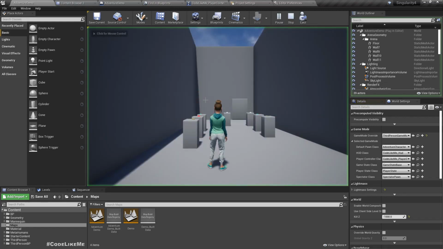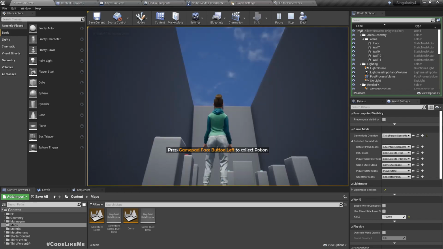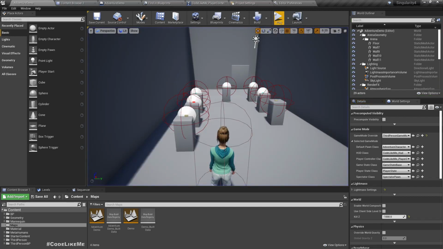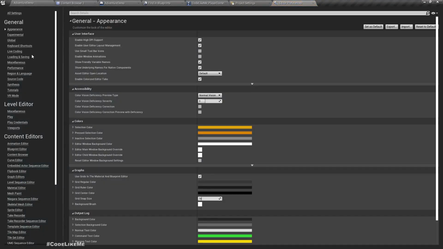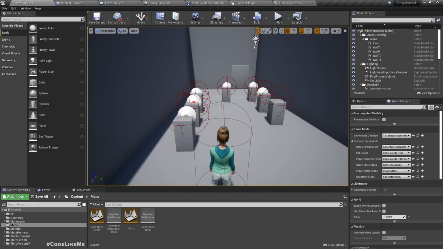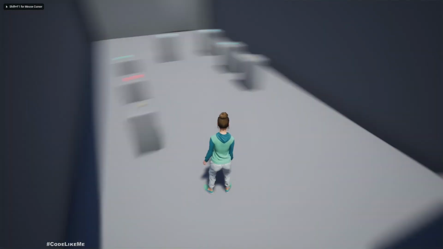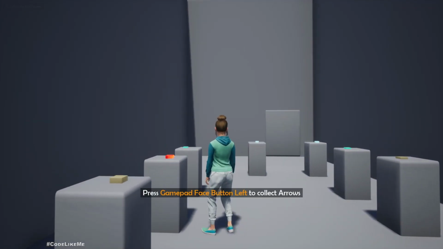And one more small thing, so when I play the game, I can't actually use the controller unless I click once in the editor. Now only the controller is focused into the game. So to fix that, all you have to do is go to editor preferences, and under play, game gets mouse controller, enable this. So after that, once you play the game, it will automatically focus the controls into the game.